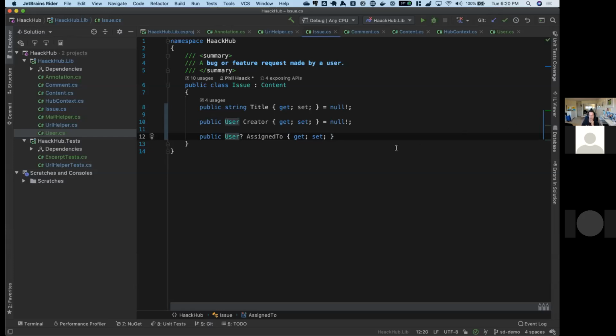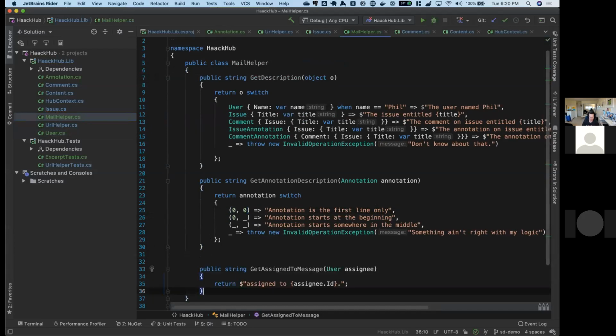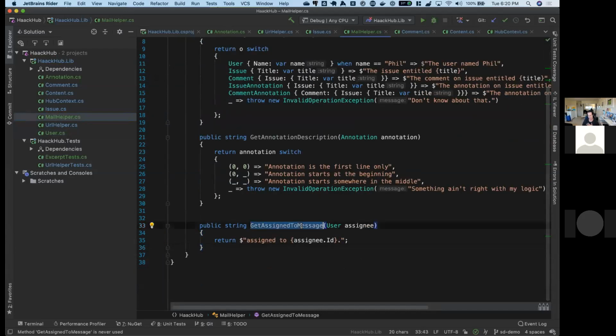And now let's see how that comes into play in our code. What I'm going to do is write this get assigned to message method here. This method just returns a message for the assigned user. And you'll notice I'm taking in a proper user because this method is going to get called by another method.